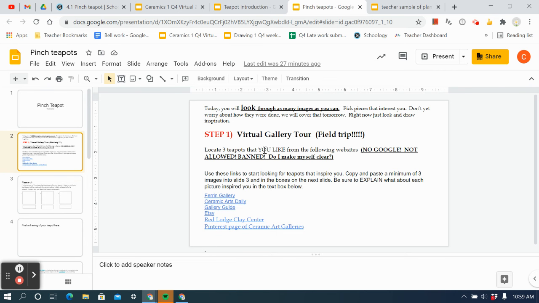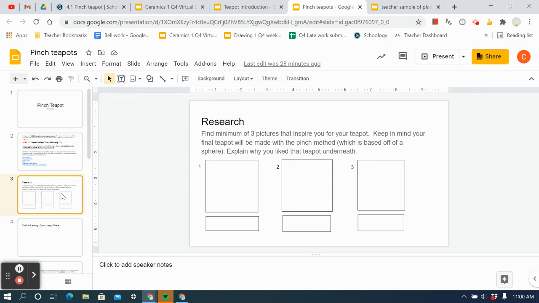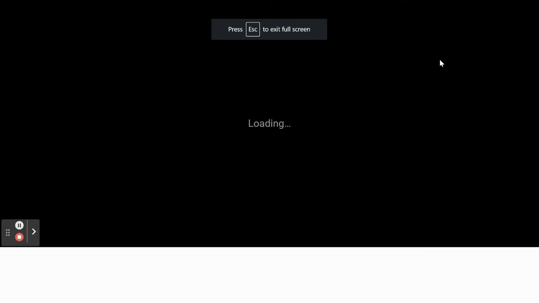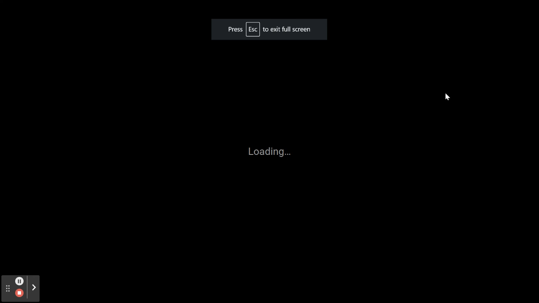You're going to find three teapots that you like from these websites, and you are going to find three images minimum. You can do more than three if you want to, but a minimum of three images, and you're going to put them into the next slide. So again, you should be familiar with this. Let me show you what the next slide looks like. I should actually make this bigger so you guys can see it better.